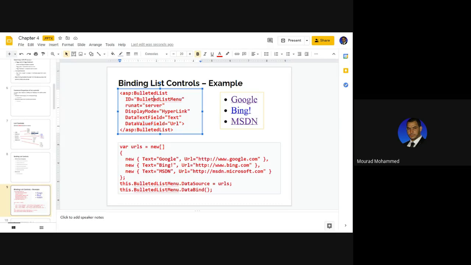The ID is to launch the code behind file event handler, and those are what the user will see: the text field and the data value field. This is what the value would be represented. Okay, so this is the ASP part. To display something like this, we need this ASP, and we need to populate the text from where? We have the texts here.